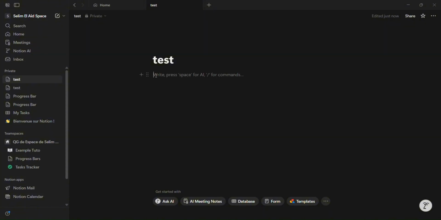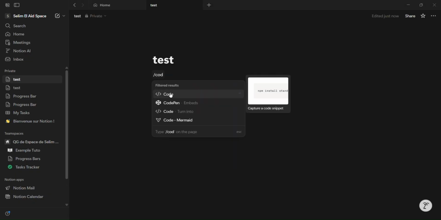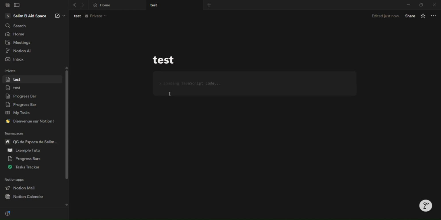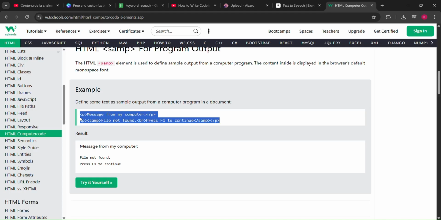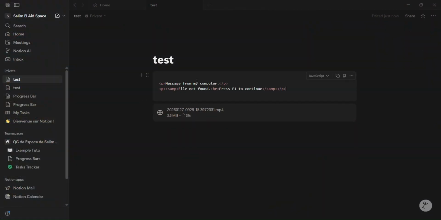And now just get back to the line and just hit slash and type in code. And select this code, click on it here. You'll be asked to add a code, whether it's HTML, CSS, or JavaScript code. So for example, we'll copy this code and paste this code here. As you see, the code is successfully copied.